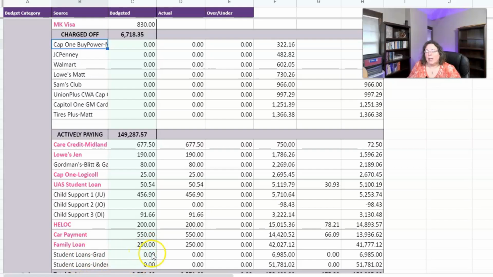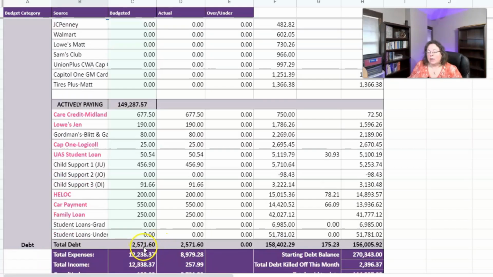And right now we aren't paying anything on our graduate loans or the undergraduate loans for Matt. So that'll bring our total to $2,571 is what we're planning in July. Again, trying to get this one paid off and clear up this $50 a month that we're paying right now.